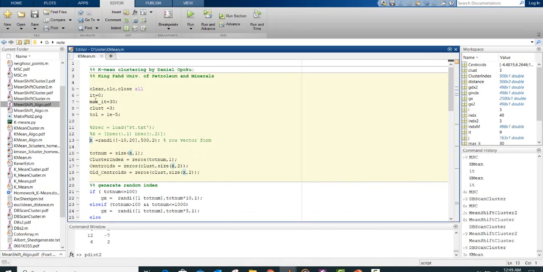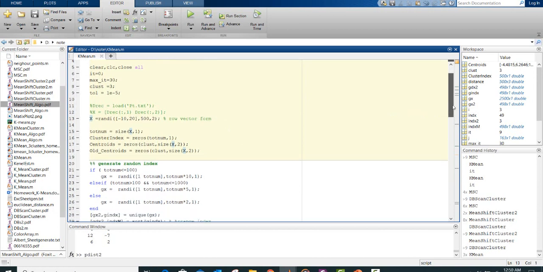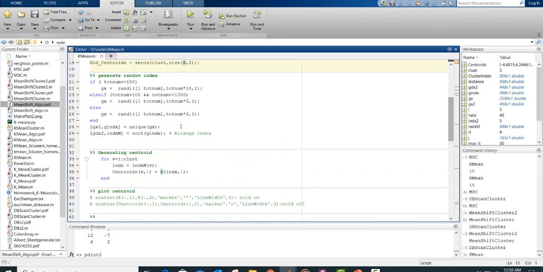So in this code, I start with a maximum iteration of 30 with 3 clusters, and my tolerance level is 0.00001. I initialize random data, initialize the cluster index of zeros, and centroids of zeros. For this particular part, I generate a random index, then pass that index to the data points generated to select the cluster. Then I assign it to the centroids.